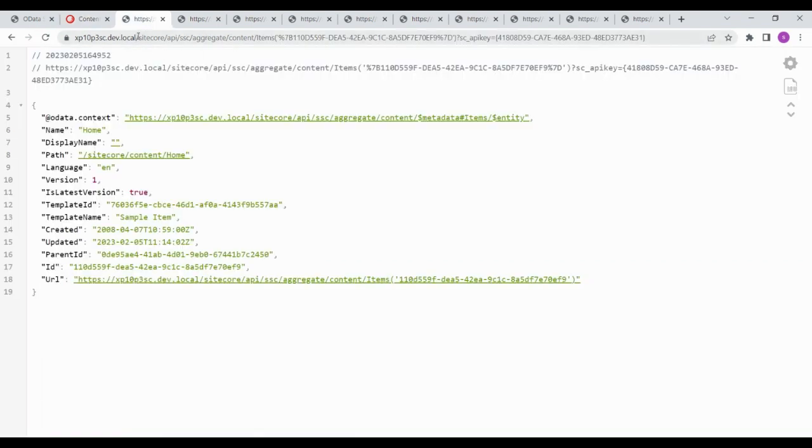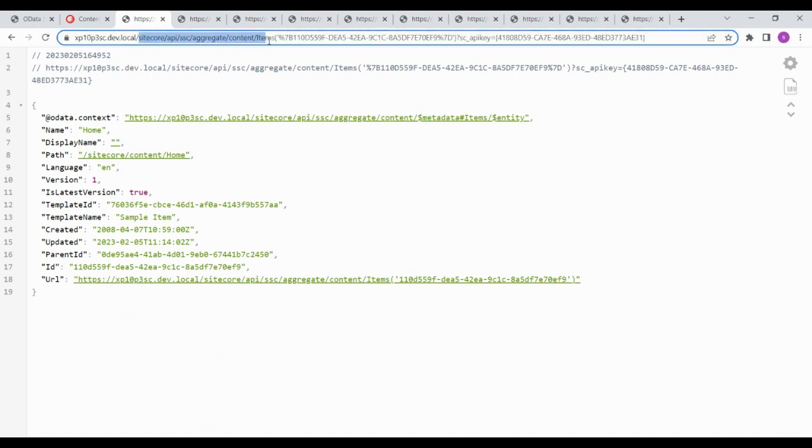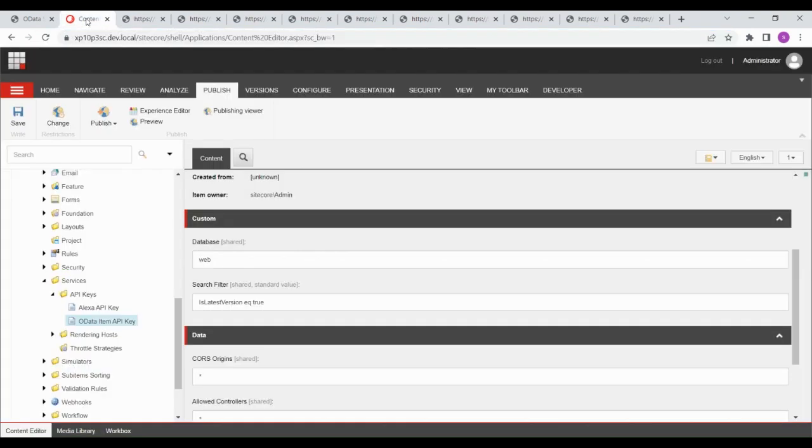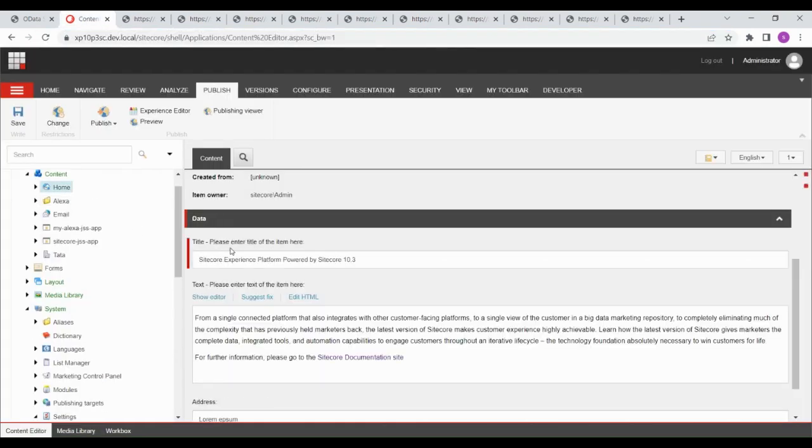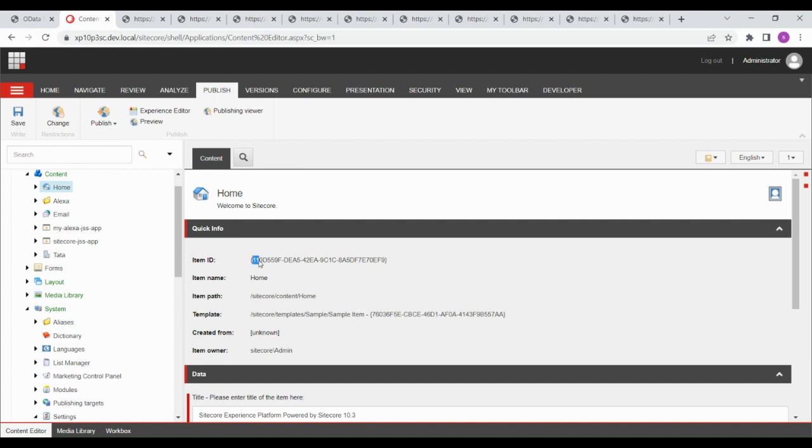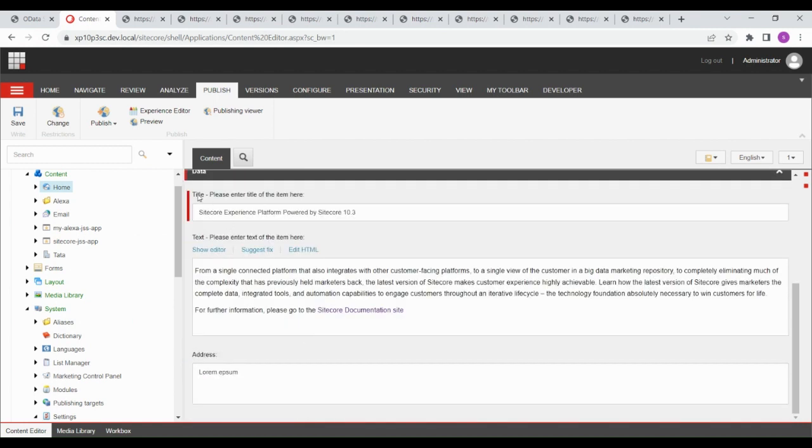So how to access the item? This is my Sitecore domain name, and after the domain name you have to provide this OData Services API, and then within this you can pass your item ID. For example, right now I want to access the details of my home item, whose ID is 110, and it has three fields: title, text, and address.